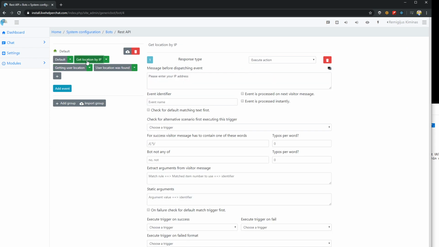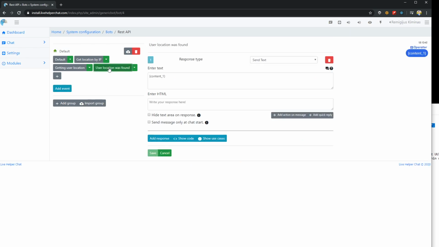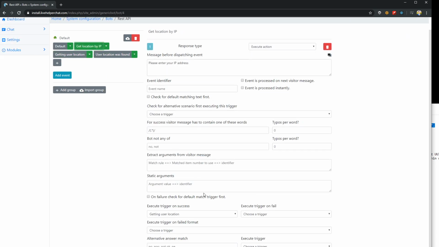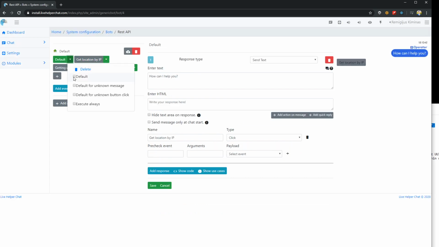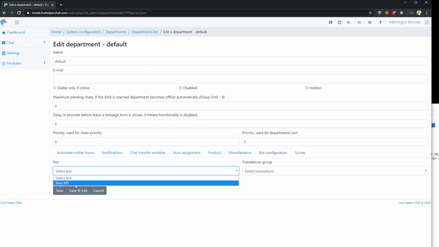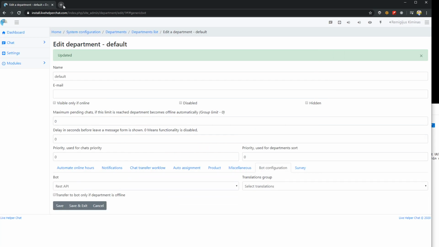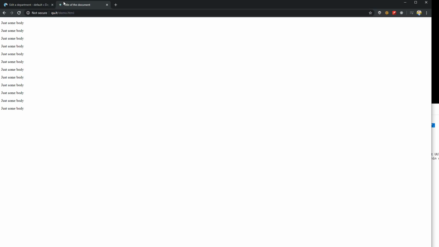So we have this one. Now we will execute the trigger getting user location if the customer enters an IP address. So basically, I guess that's all, and we can try to see how it works or does not work. We also have to check it as the default trigger. We also configure the department and choose the bot as REST API. Save it. Let's go to our page now in the demo.